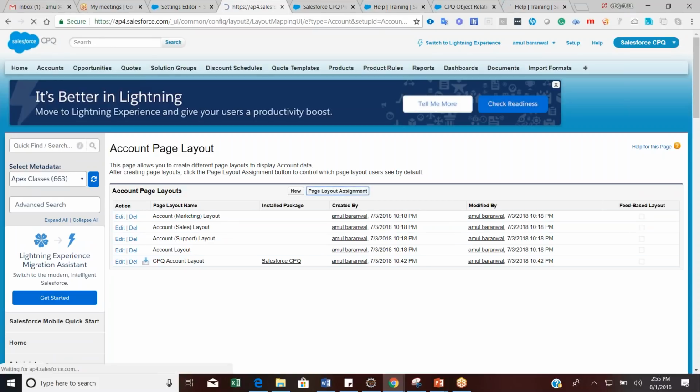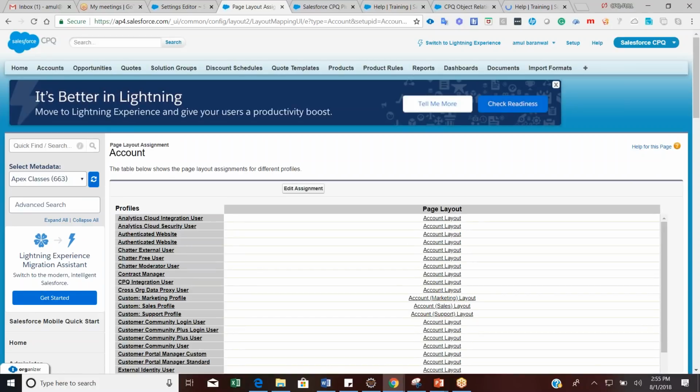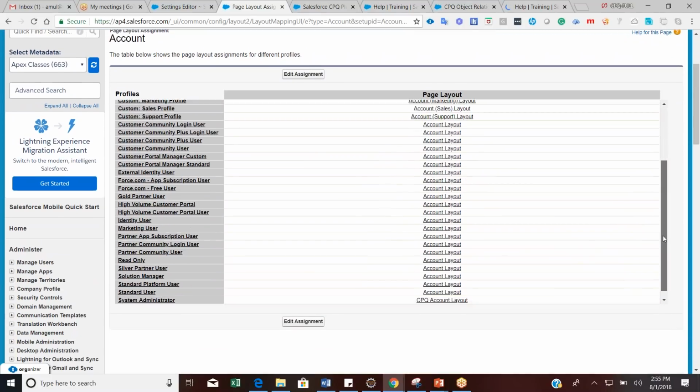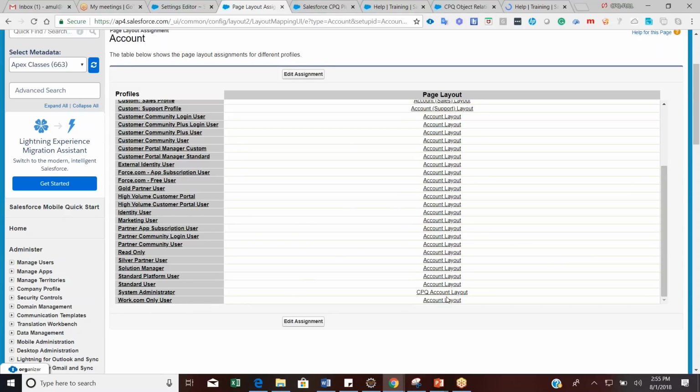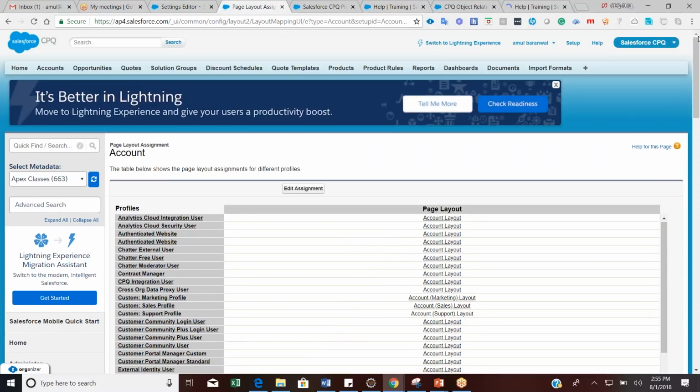So I have already set up this CPQ layout for account and contract, quote and opportunities and product actually. So these are the CPQ layouts that you have to enable before starting with this CPQ package. Okay. So for system administrator, I have already set up this CPQ layout. So after installation, this activity has to happen.